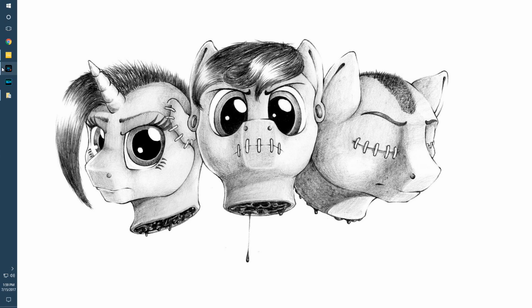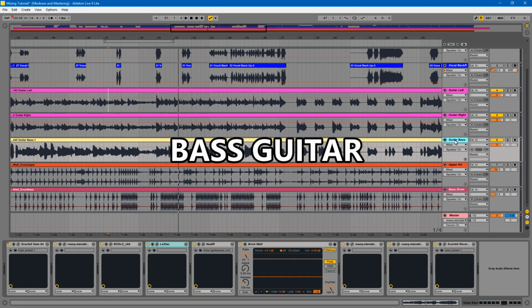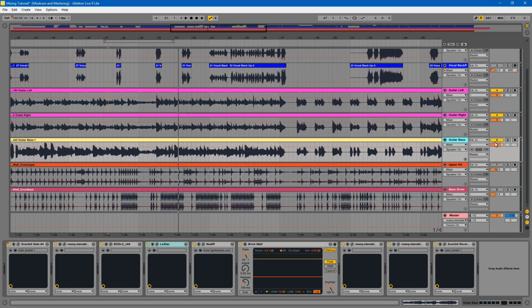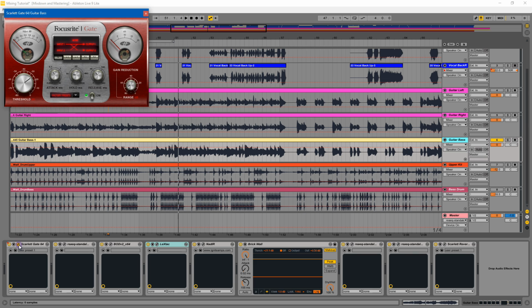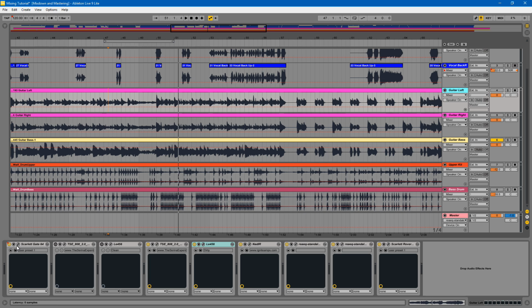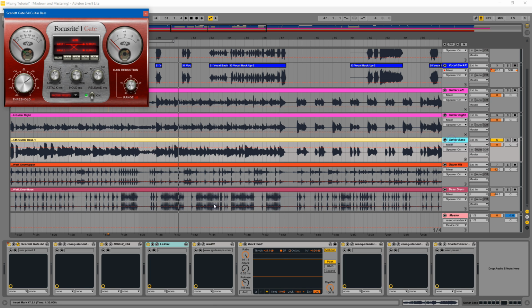Okay, so now we're on to bass guitar. Bass guitar is a lot of the same as regular guitar, where you have a gate to begin with, and you want to make the gate a lot less strict than on the regular guitar, because you don't want it to cut off too much of the note.